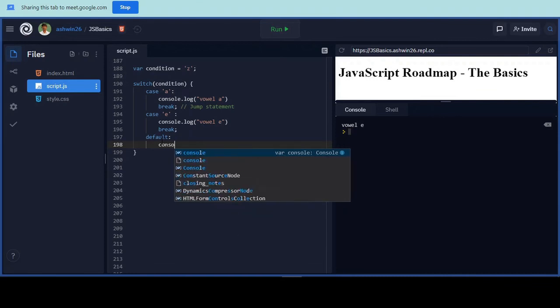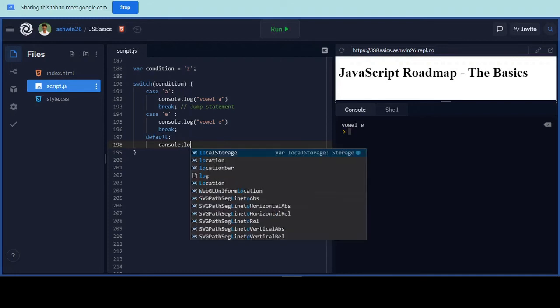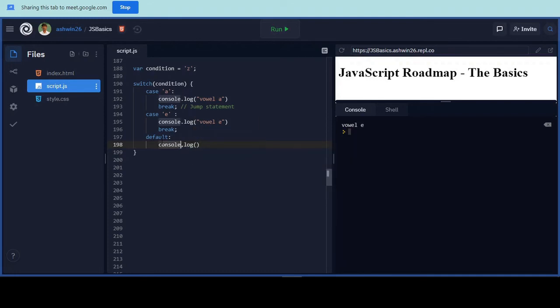Just to intimate that this is, let's say, a wrong letter. Let's try again. Whenever we use any type of cases or default, we have to use a break statement. Otherwise, what would happen if I comment this out, just for your clarification? It will execute each and every condition. Okay, so you can see.